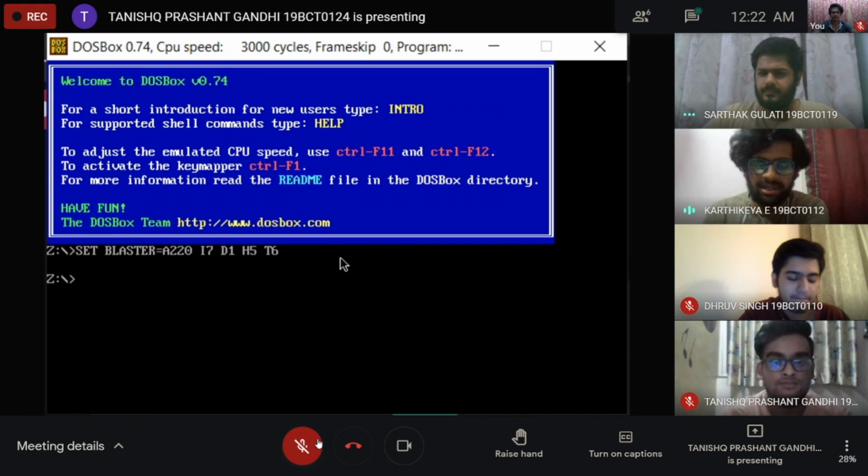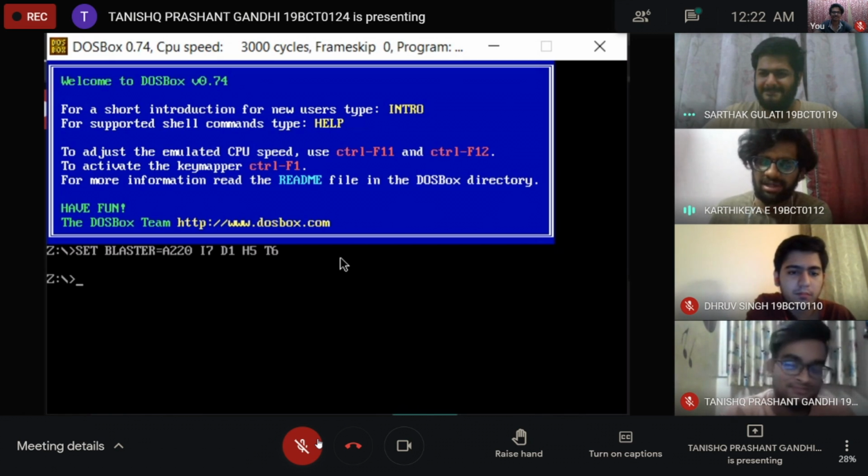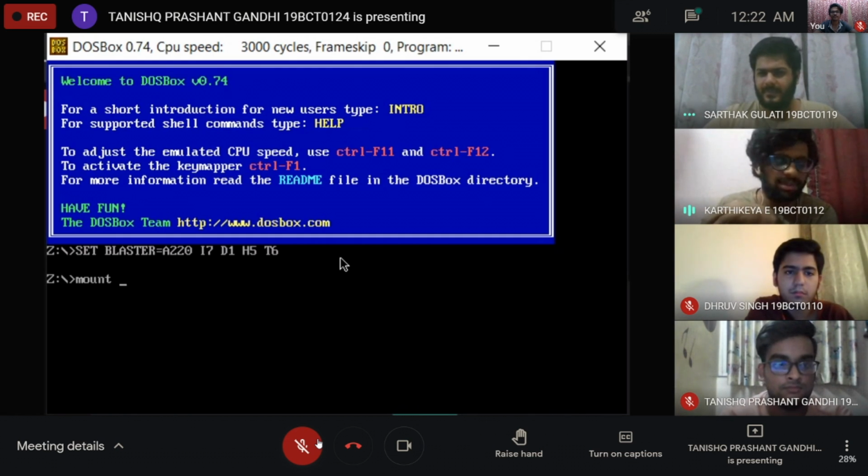My name is Karthikeya, 19BCT0112. My teammates are Sarthak Gulati, 19BCT0119, Tanish Gandhi, 19BCT0134, Dhruv Singh, 19BCT0110, and Subham Shankaram, 19BCT0092.